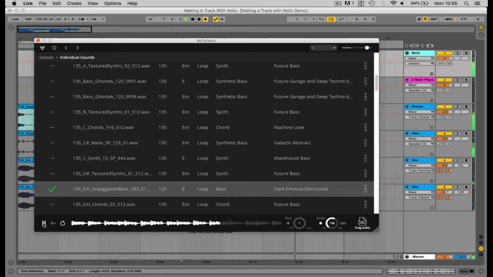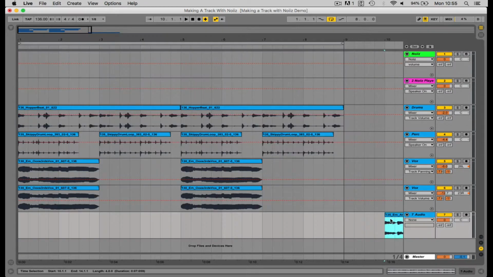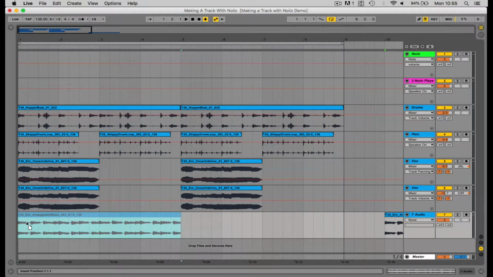Okay, that sounds great. That's what we're looking for. Great. Okay, so I'm going to again just drag that, it's already synced to our tempo there, into a blank space down the bottom here. Let's loop those. What's that? 4 bars. Let's loop those over.